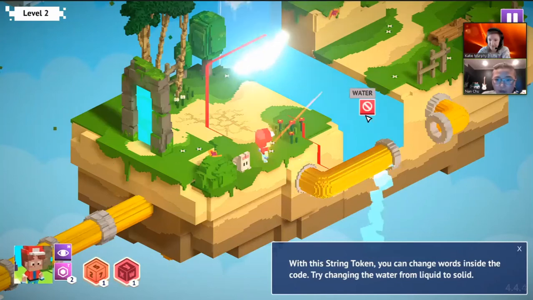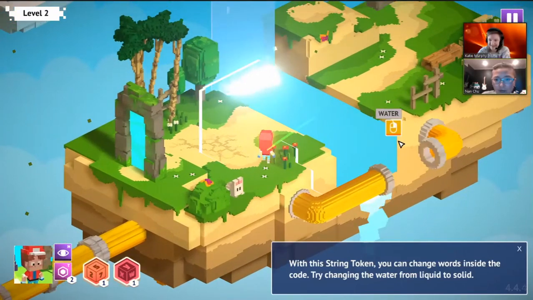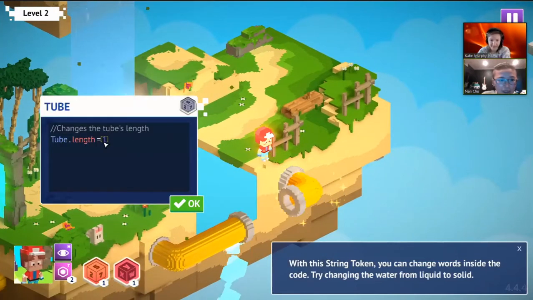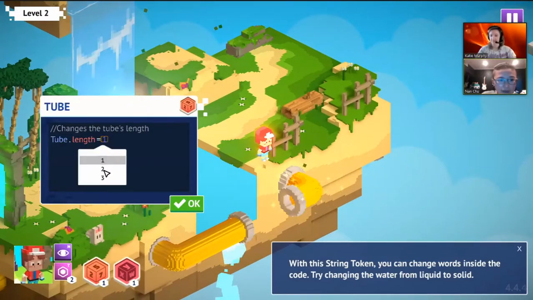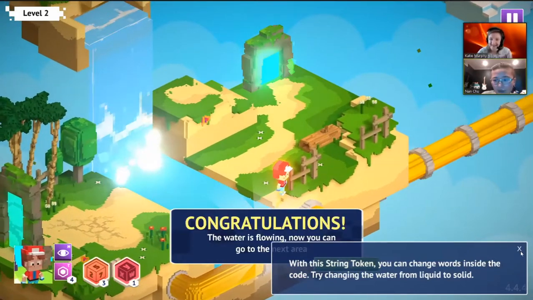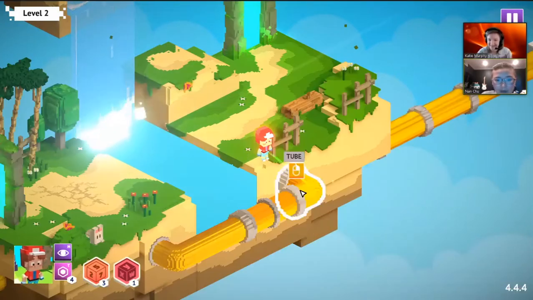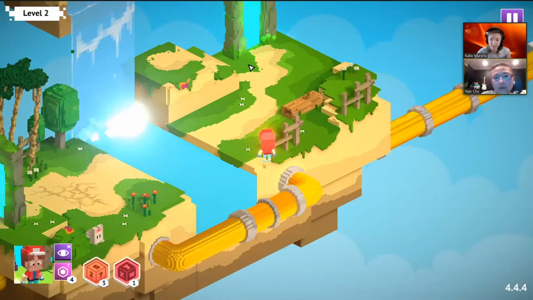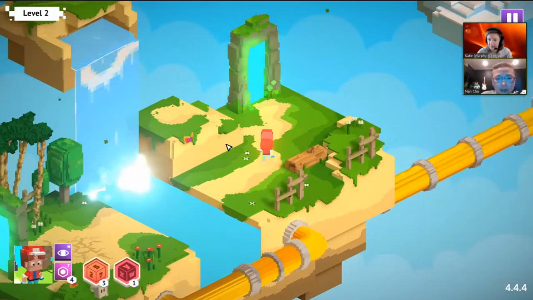Oh, but it doesn't reach all the way over there. So I wonder if I could do something to this other pipe over here. Tube.length. Great. Let me extend that. Nope. One more. And I've solved the puzzle. So this is, again, us just understanding object, property, and value. And this is the syntax for how the program is reading these 3 concepts.